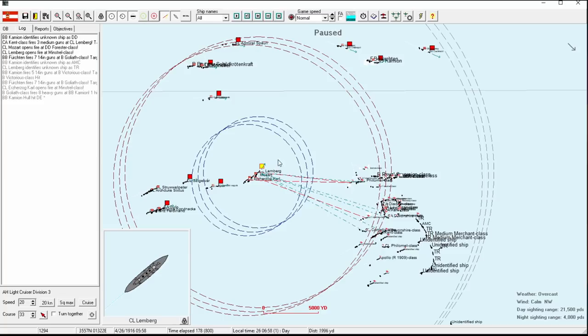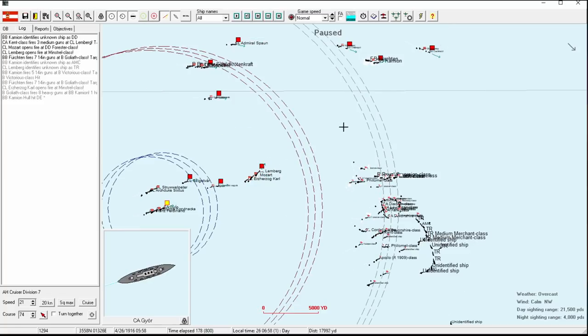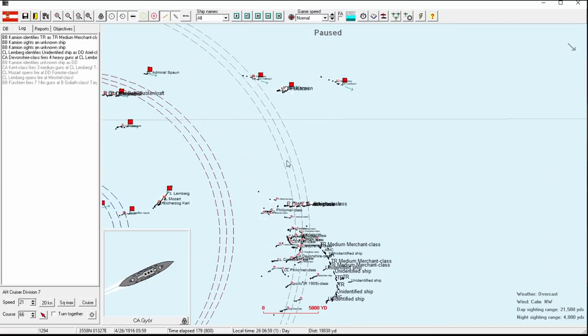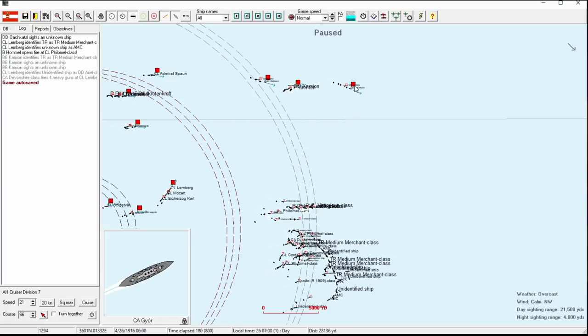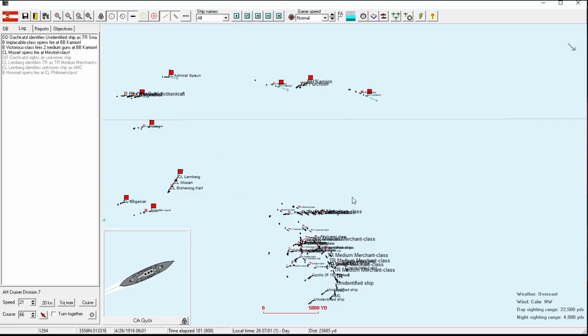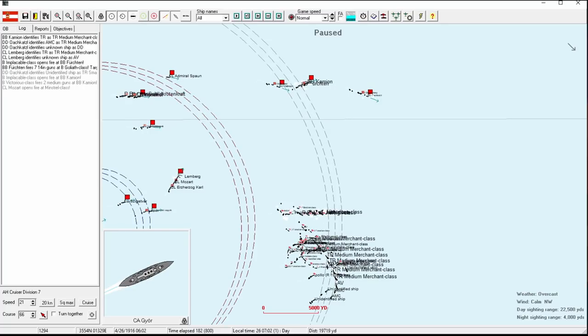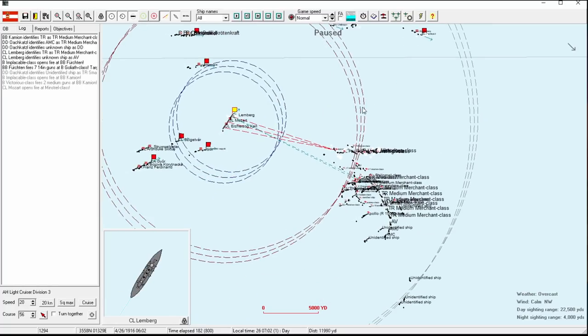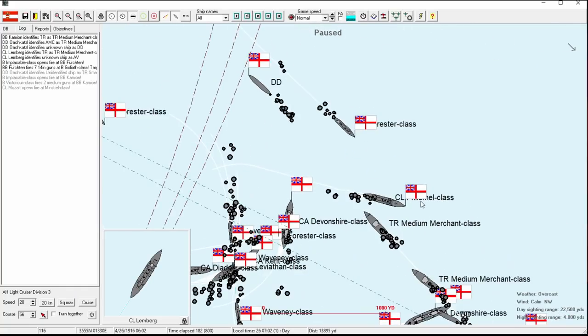Light cruisers here are just going to be screening, pushing back the British destroyers. So the battle formation here isn't too bad. I'm going to look for opportunities to send in my destroyers. This is a mess. What in God's name are those transports doing?